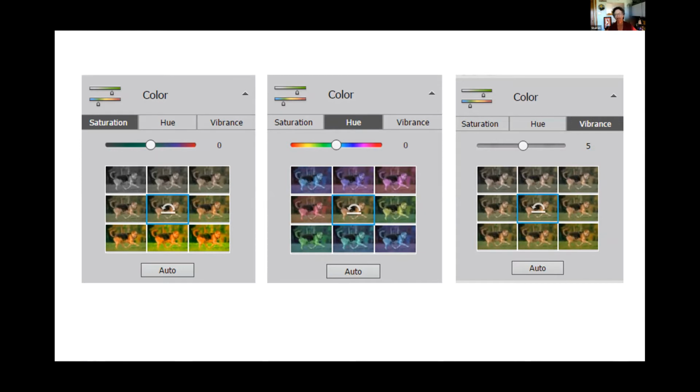I think that 99.9% of the time, I never touch the hue. We don't need purple dogs, green dogs, pink dogs. Maybe if I was taking a picture of a dogwood, I'd want to adjust the hue, but not a whole lot.